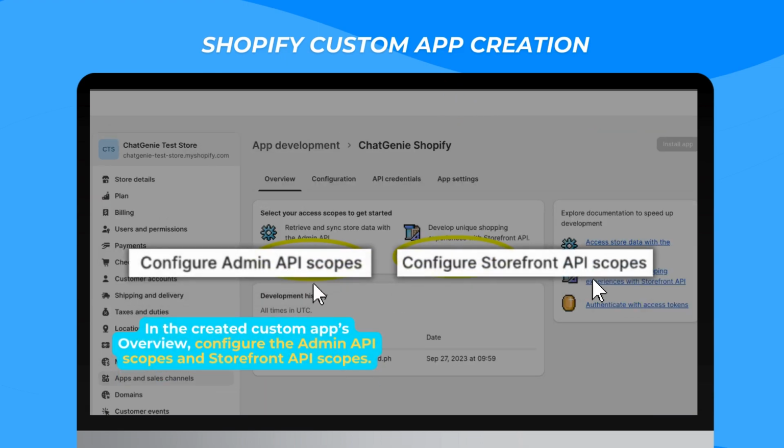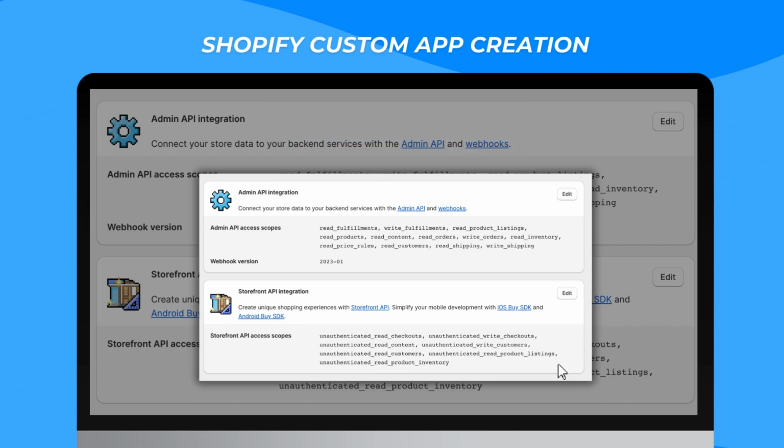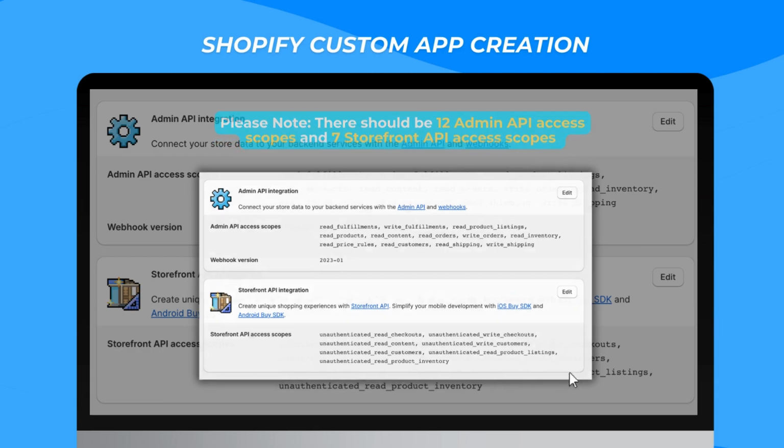In the Created Custom Apps overview, configure the Admin API scopes and Storefront API scopes. Select the needed configurations provided in the screenshot below. Please note, there should be 12 Admin API access scopes and 7 Storefront API access scopes.